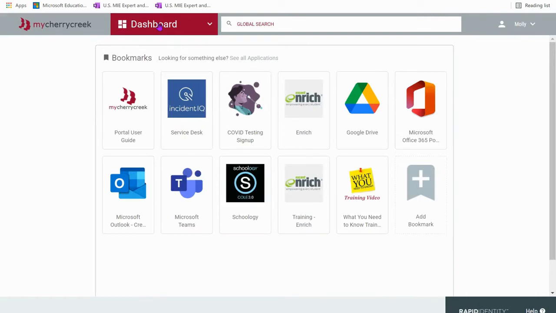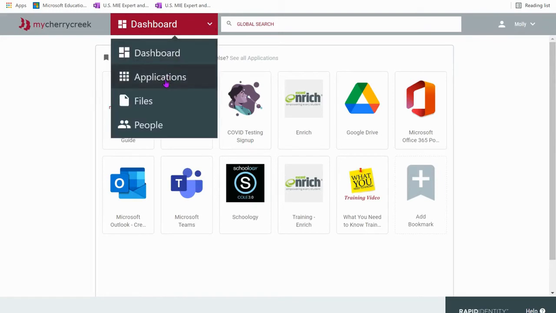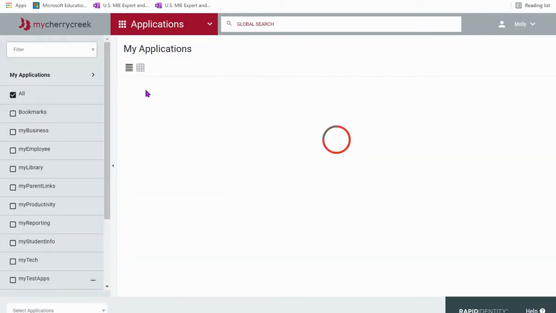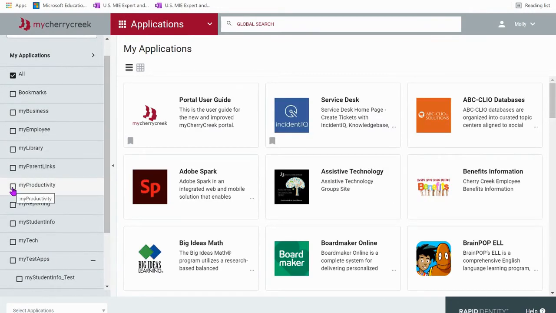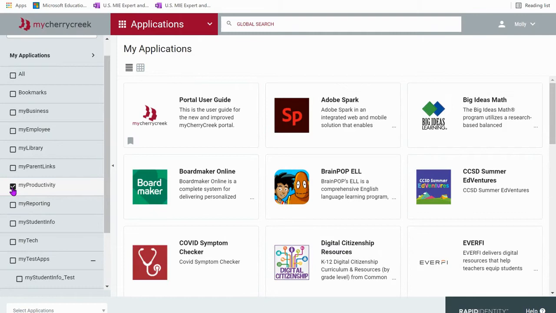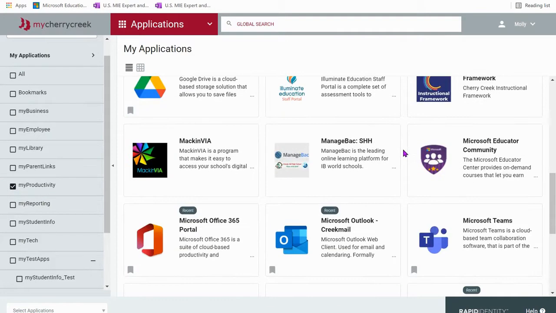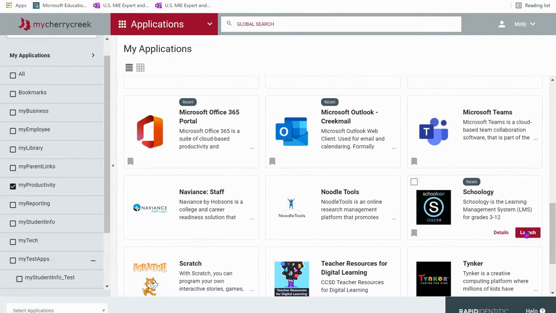Once you are there, you'll want to know where to go. An important place to go is to click on your dashboard and select Applications. From here, you'll want to select My Productivity. And an important place to always go is Schoology. I have more tiles than you do, but you still need to go to Schoology.